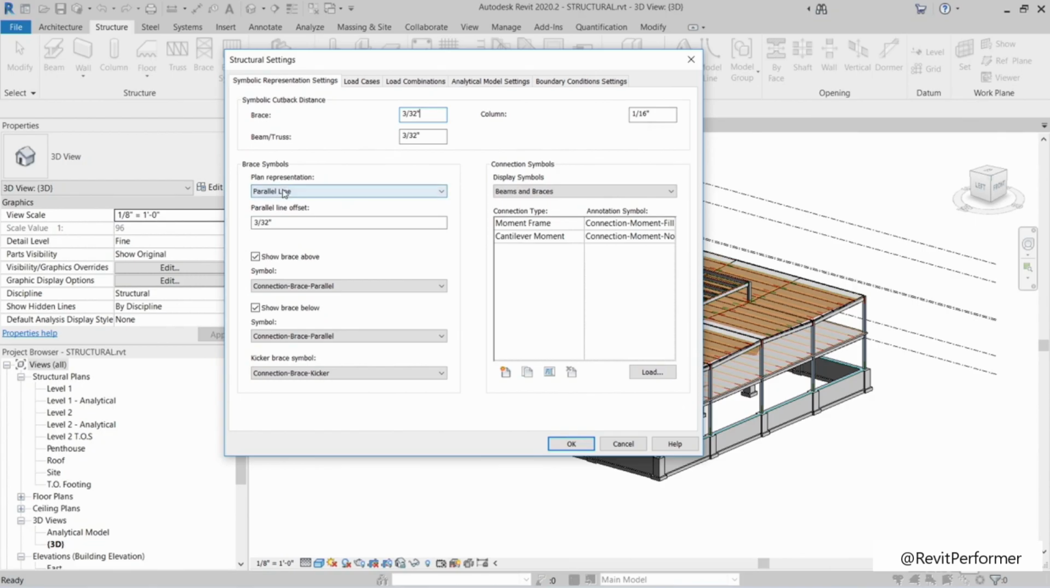Brace symbol. So plan representation, I like parallel line, but we'll model some braces in a moment. We'll see what that looks like. Show brace above, show it below. I like that connection brace parallel. I like the brace kicker. We can always load different families or symbols into our model or into our template and use those instead. This is out of the box Revit, so these are the two we have.